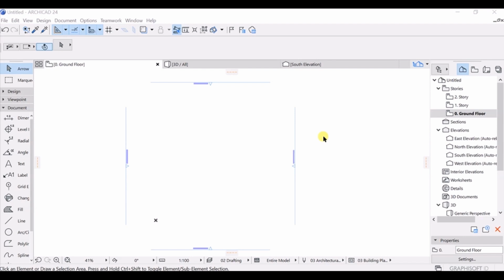In this lecture, we will look at the navigator. So what exactly is it? The navigator is something that you can see in the palette here. This is the palette that is present on the right side of your screen, and this is the navigator. In the navigator, we have a bunch of options available.